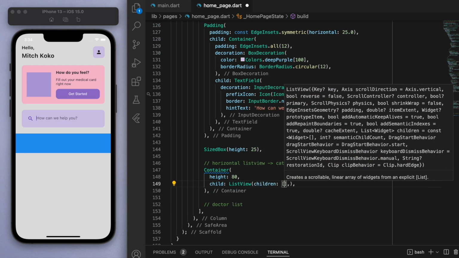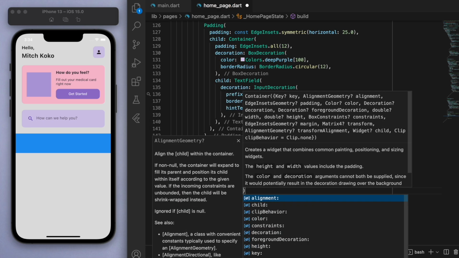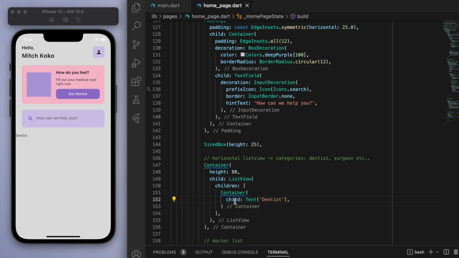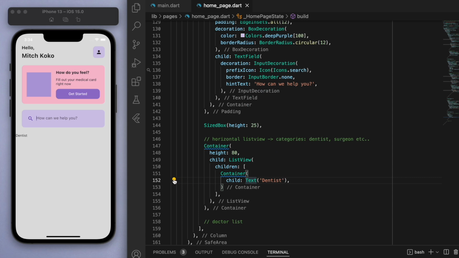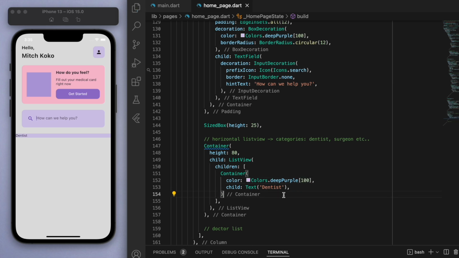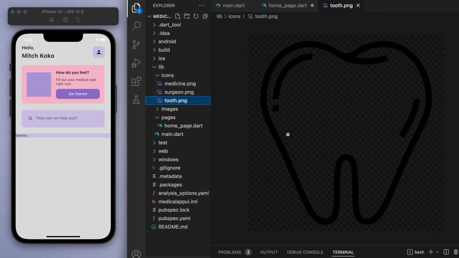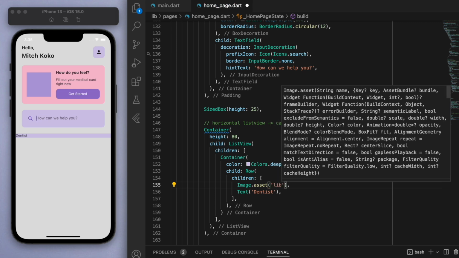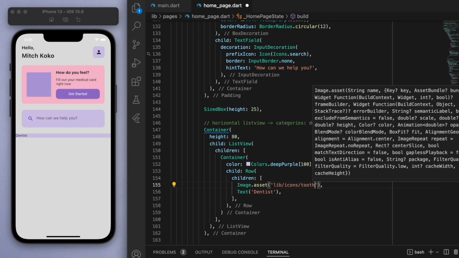And in the children, we can now put in a container that says dentist. Okay, and this is where I'm going to wrap this dentist text widget in a row, and let's put in our icon. So in the icon here, this tooth, I want to put this tooth icon in. So let's use an image.asset to grab this image, and where did we place it? We placed it in library/icons, and it's called tooth.png.